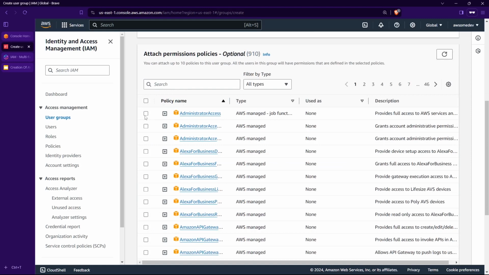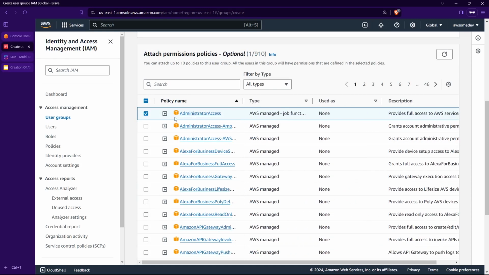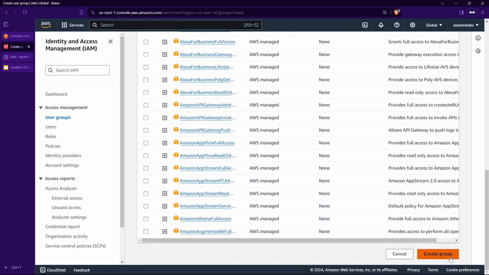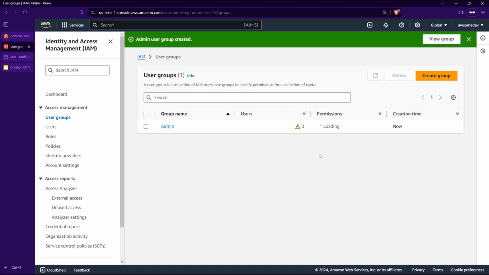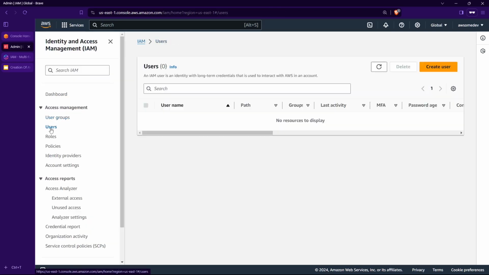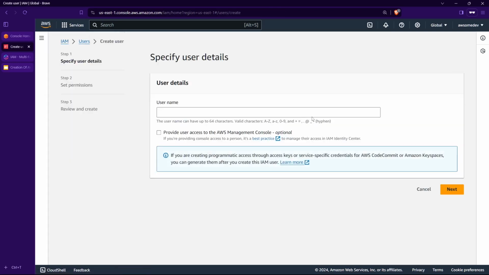You just have to add the administrator access, which is a managed policy by AWS that gives you allow-all access. Select it and create the group. Now I will add a user to this specific group. For adding the user, go to the user section, create a user, and give the username.